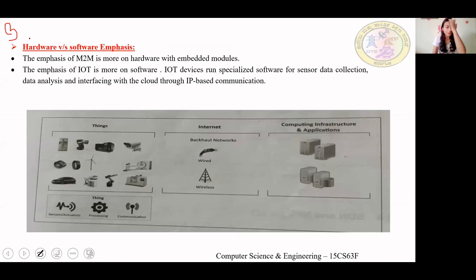Next, hardware versus software emphasis. So where will hardware be more, in M2M or IoT? Can anyone tell? Hardware will be more where? In M2M. Yes, M2M will have more hardware, okay, because it is like an embedded project of ENC. Whereas IoT is focused more on software. Both will have hardware and software, but the importance in M2M is for hardware, whereas for IoT it is for software.